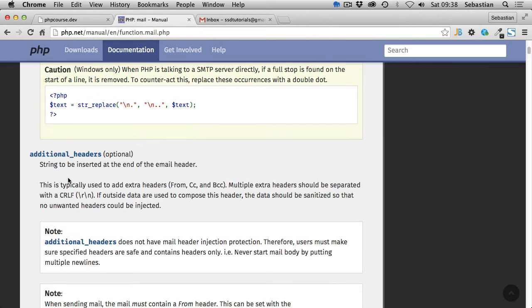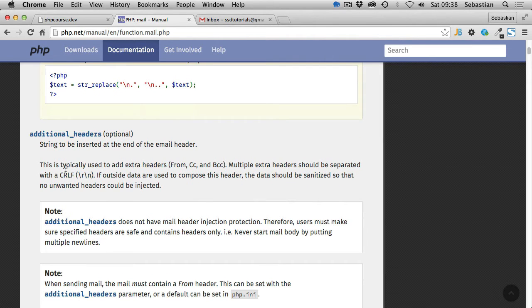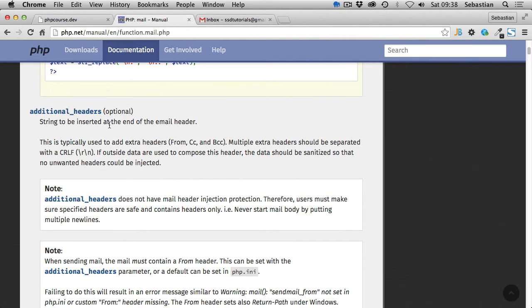Left in place, obviously. And then we have additional headers, which is, as you can see, optional. This is the first one in between the brackets, the square brackets, and that is the string to be inserted at the end of the email header. This is typically used to add extra headers like from, CC, and BCC. Multiple extra headers should be separated with, again, same end of line character. If outside data are used to compose this header, the data should be sanitized so that no unwanted headers could be injected.